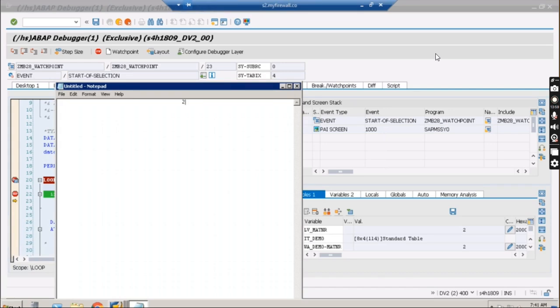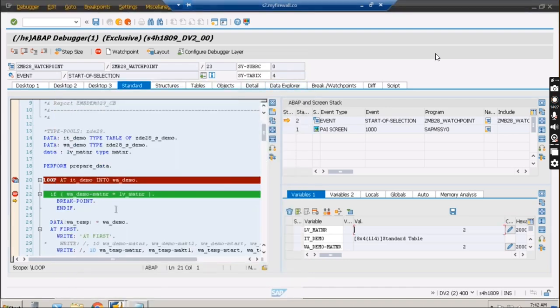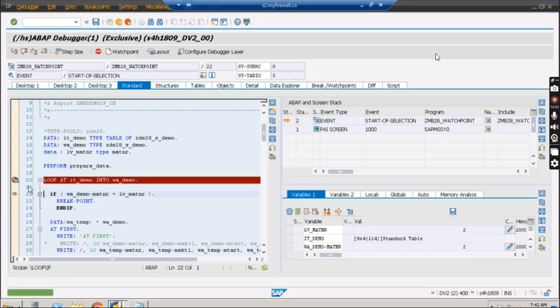I'll copy this value and put it in a single quote because it's a character data type, right? Go here and give the equal sign, WA underscore demo hyphen matnr. Give one space here and here also. So w underscore demo hyphen matnr equal to this. I have written this logic over here. This is now a verified logic that it's working fine. There is no issue with this, right?